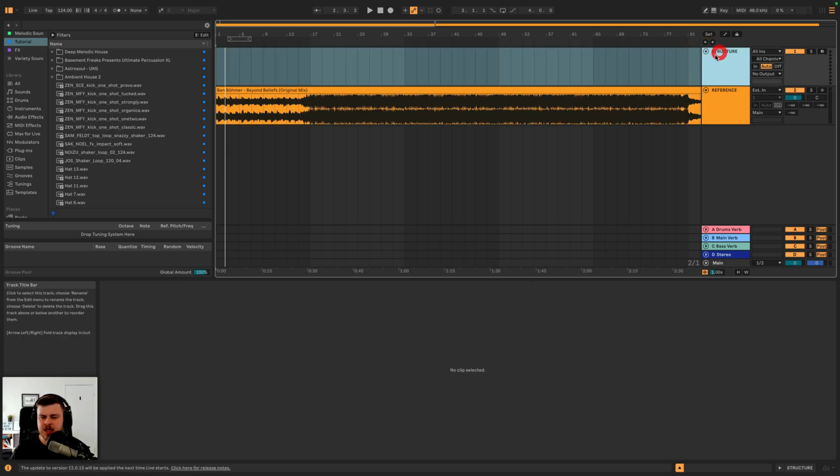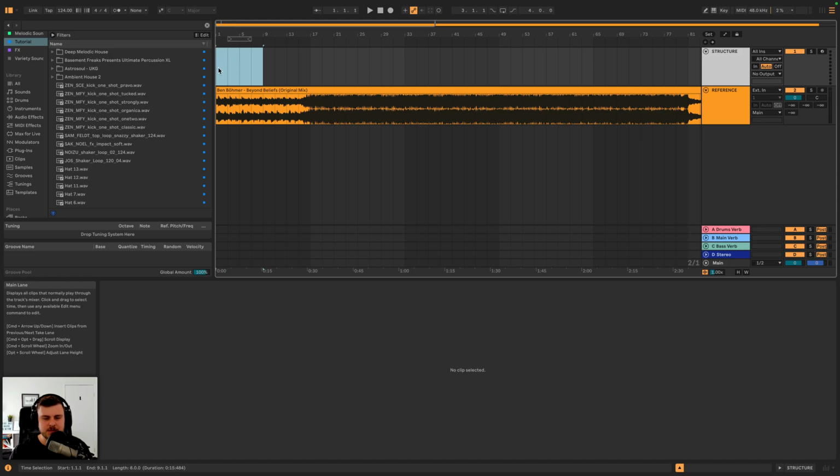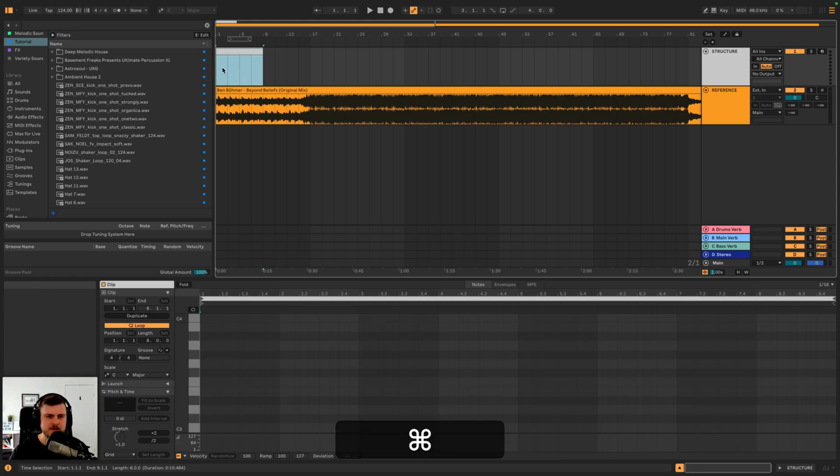Now on this MIDI channel up here, I can map out every 8 bars of structure in this track. 8 bars does tend to be how long a section is in house music, particularly in melodic house. So I'm going to do this in 8-bar increments just to keep things simple and streamlined. So I'm going to press Shift-Command-M and insert a MIDI clip here.